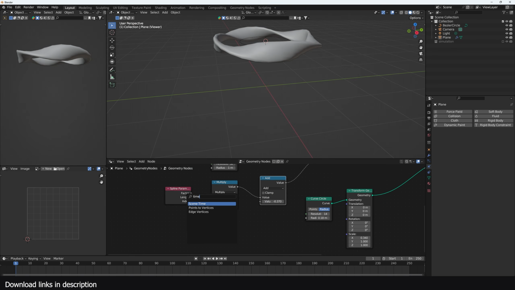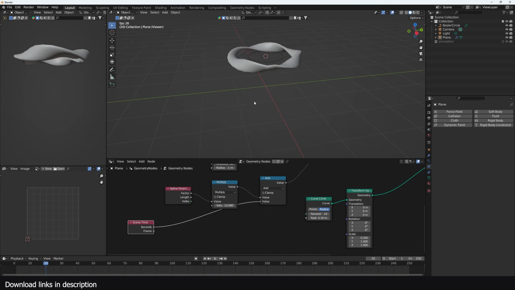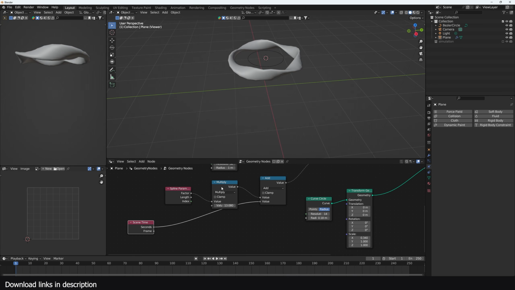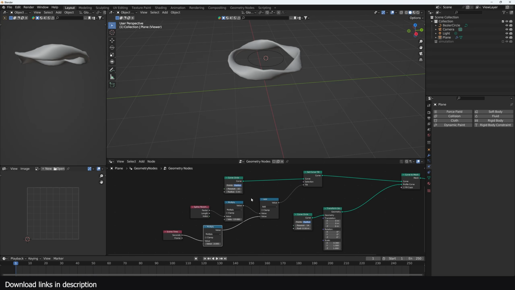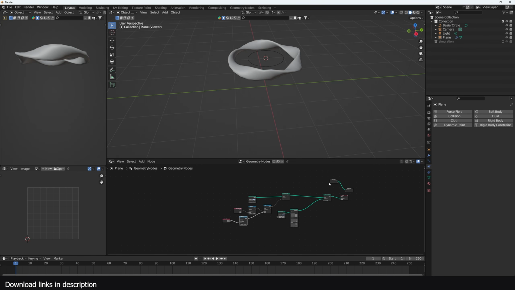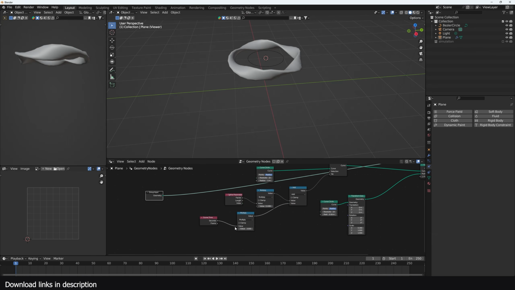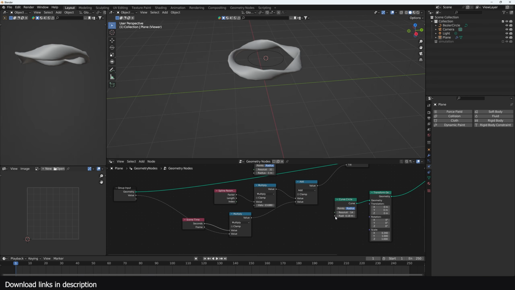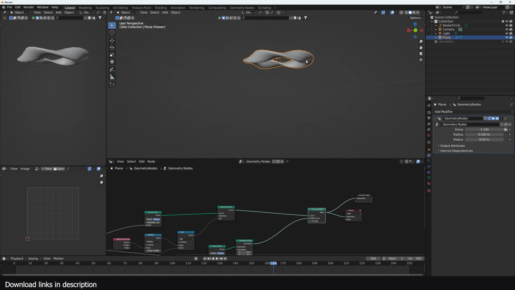I'm going to add a scene time just to have this animated like that, and I'm just going to multiply this by say 3, so that it is animating faster. And I can expose these parameters if I want to, so I'll just expose this here, the radius as well. So this is going to be our fluid emitter.